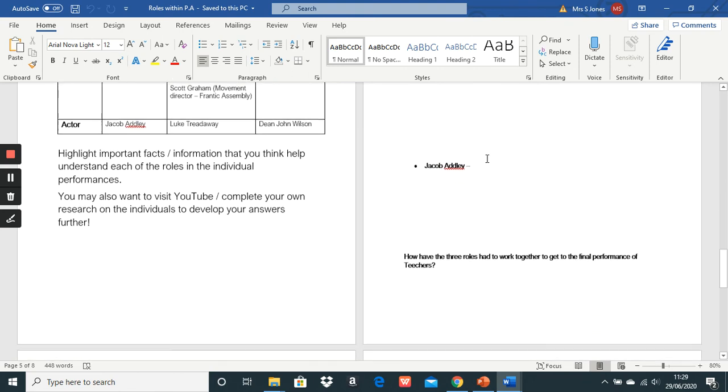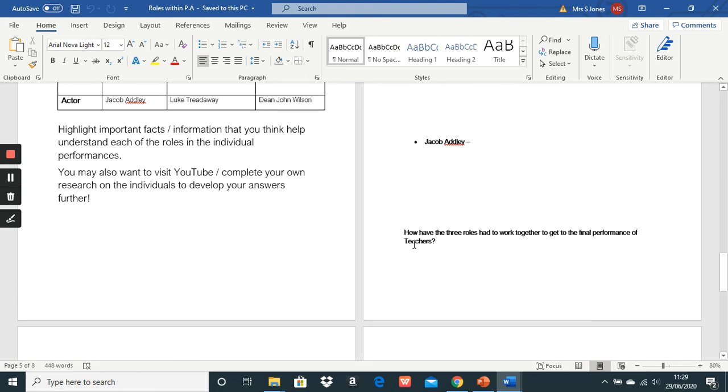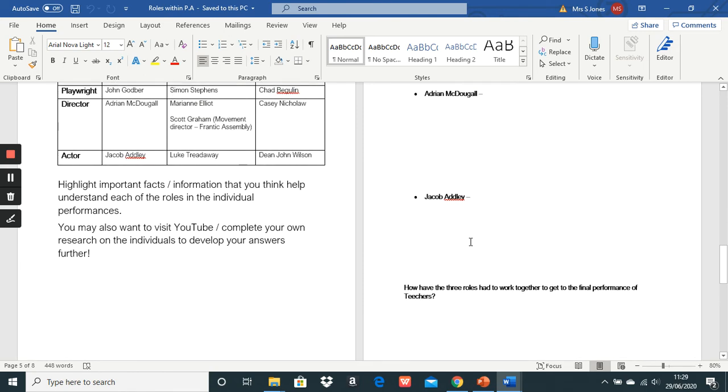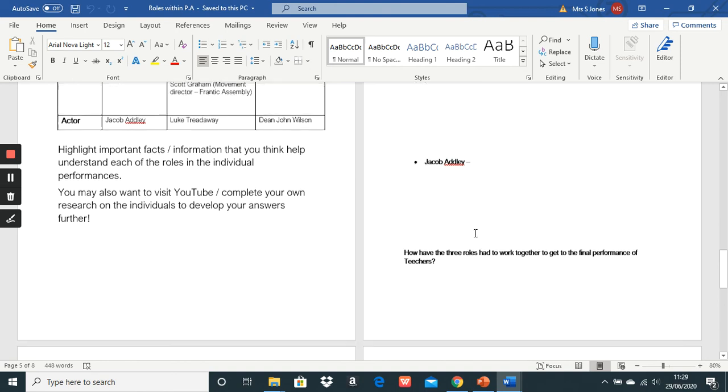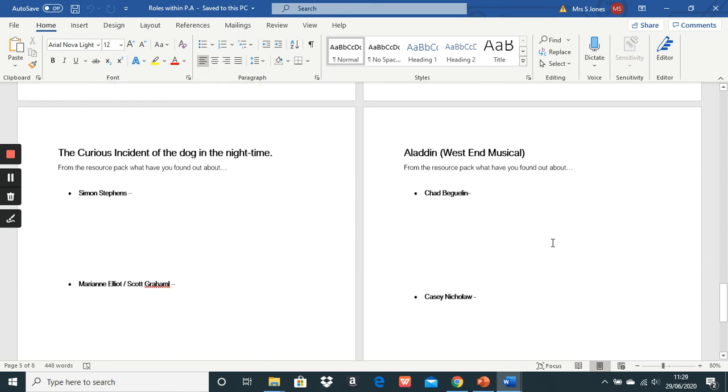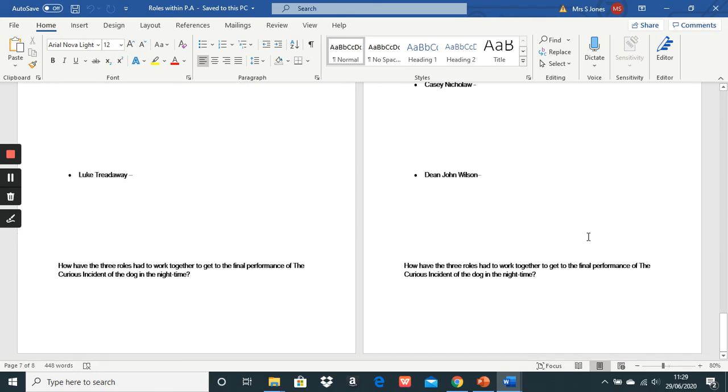Once you've done that, at the bottom of each one there is a question of how the 3 roles have worked together to the final performance. So how has the director, the playwright and the actor all worked together to make that final performance? You answer that for each of the 3 pieces. And that is everything that we went through in the session.